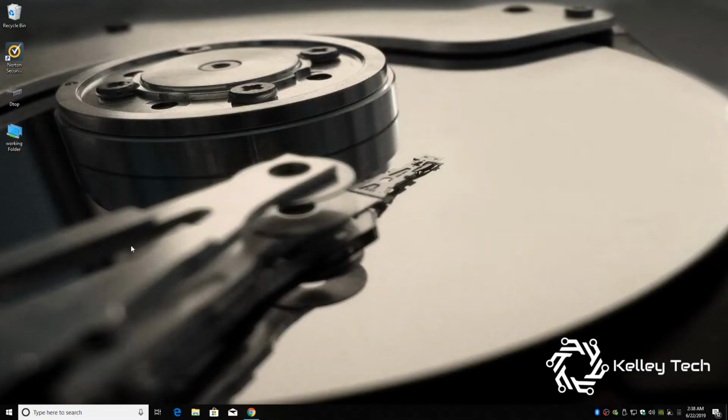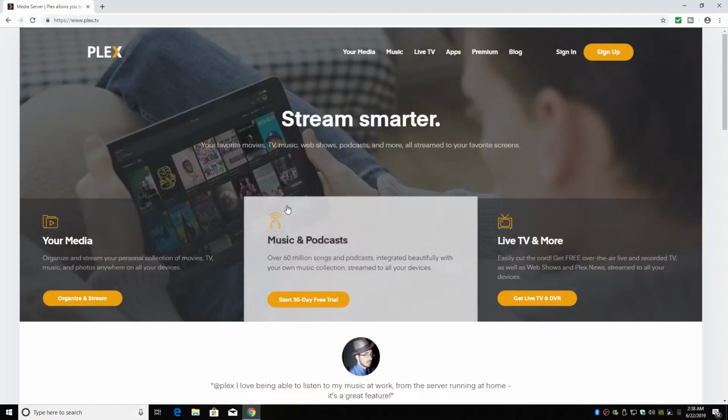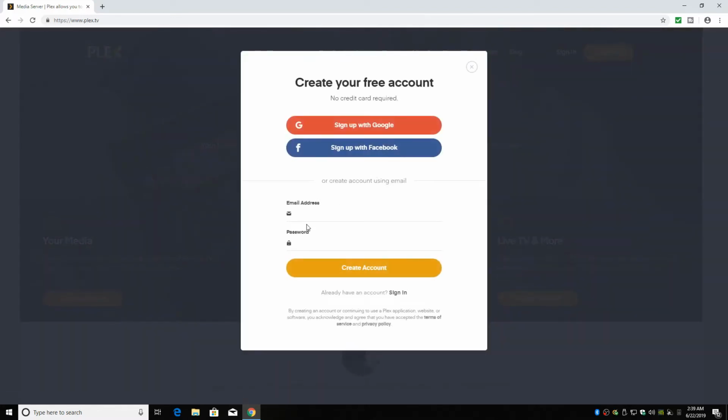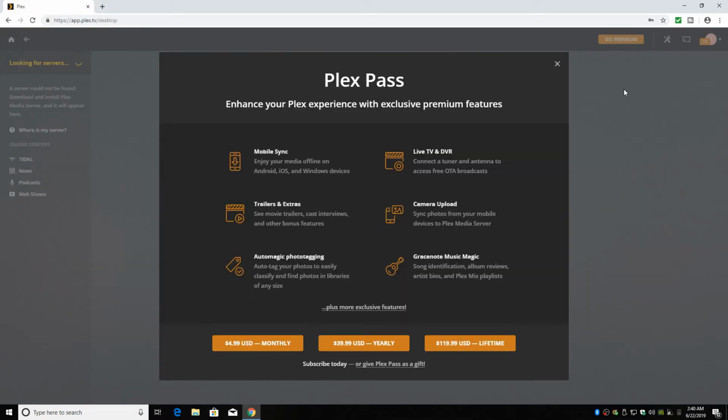Alright, so setting up your Plex server. It's not that hard. First thing you need to do is set up a Plex account if you don't have one. So to do so, go to plex.tv, go to sign up, put in an email address, and make a password, and then hit create account. Then you're greeted with this screen if you want to get a Plex pass. But I'm not going to do that today.